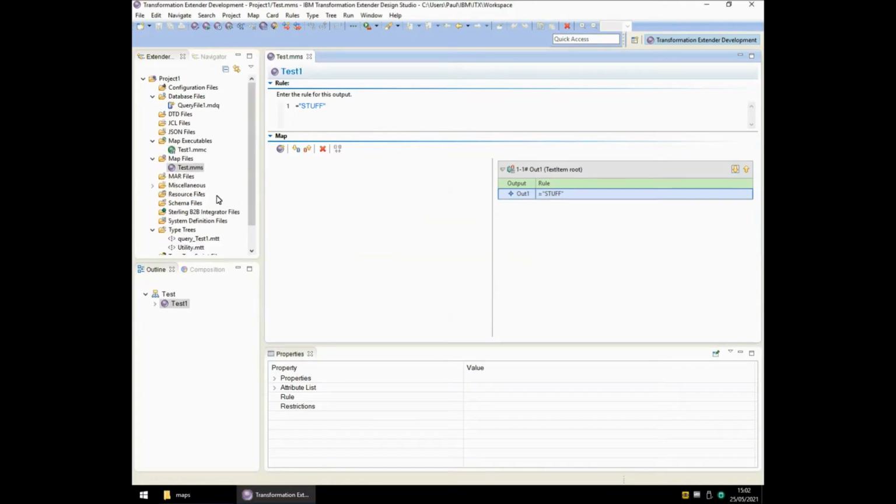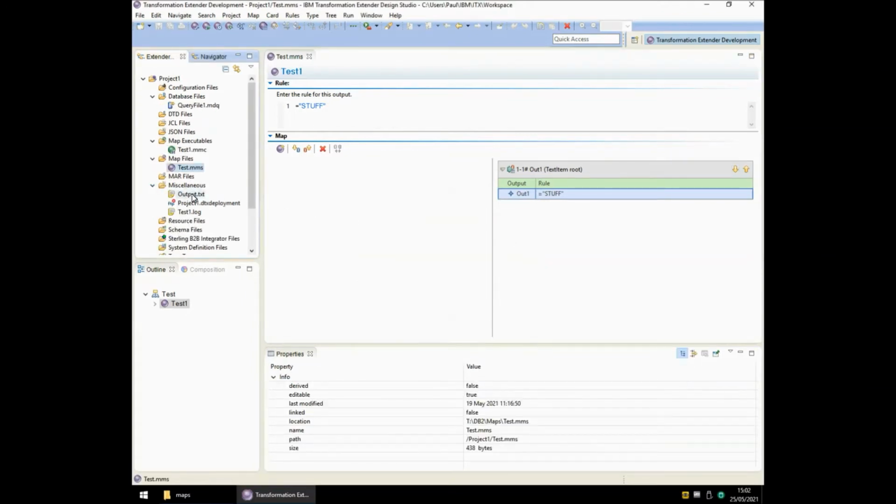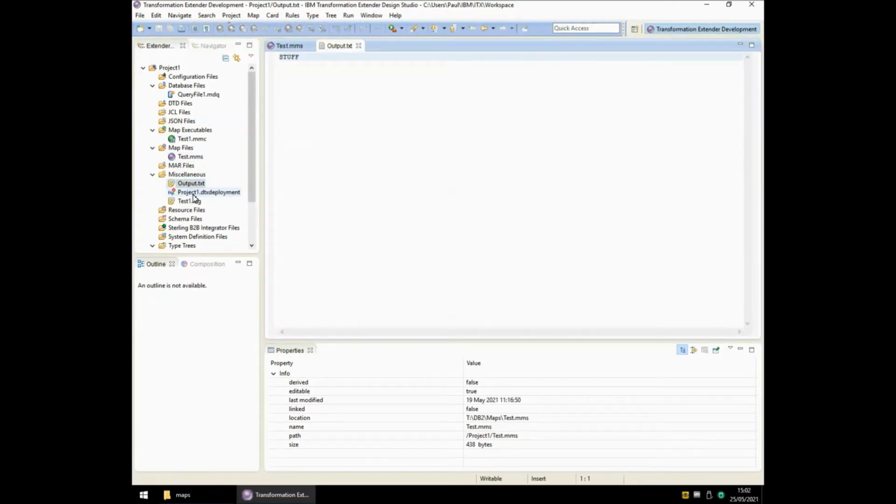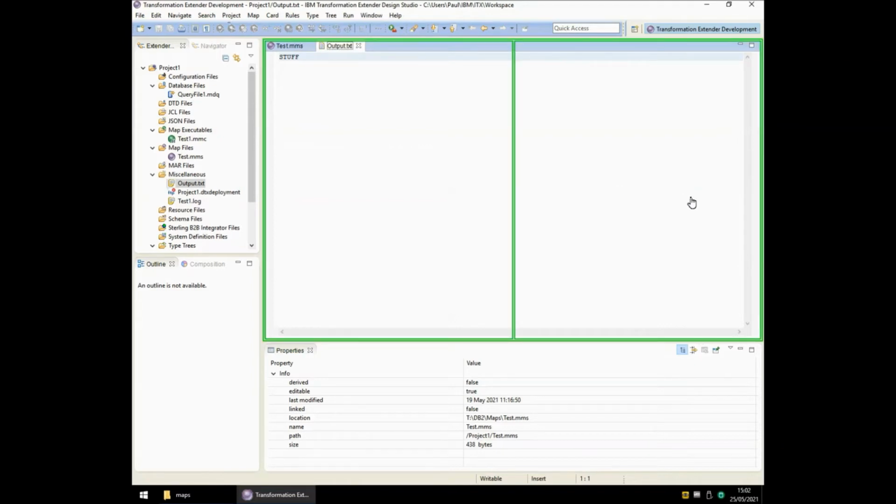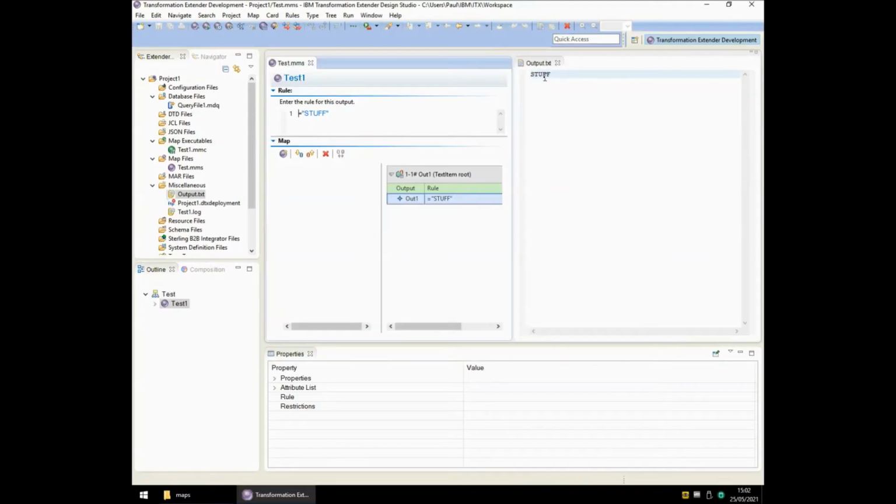it completes successfully, and in my miscellaneous section I now have an output file which I can open and says stuff. I can drag this output file over here and it will change as I run the map and make changes and give me an instant update on the progress. So let's change the fixed rule stuff to use the JDBC adapter instead to retrieve data from the database.